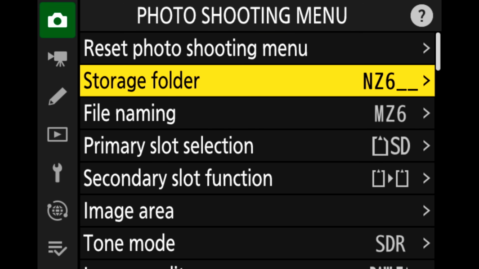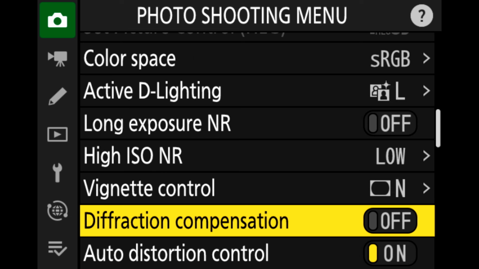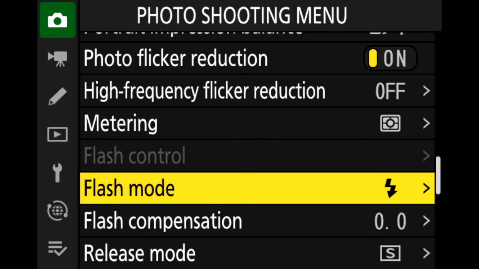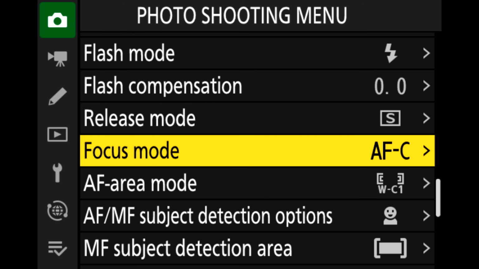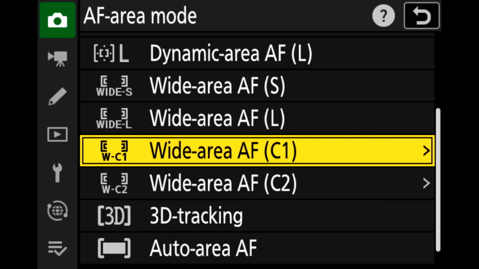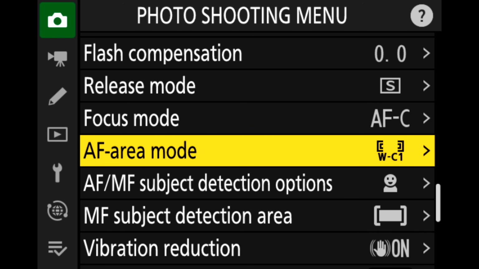I have my Z6III on the table. It's tethered to the Ninja 5, which is recording the screen. As a first step, go inside the photo shooting menu. Then you scroll down till you find the focus mode where you set it to AFC, and this is for stills. Inside the AF area mode, you will see there are multiple area modes. Don't touch anything here because you're going to set this up through the custom buttons.